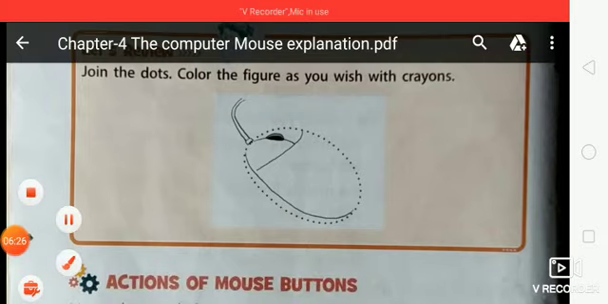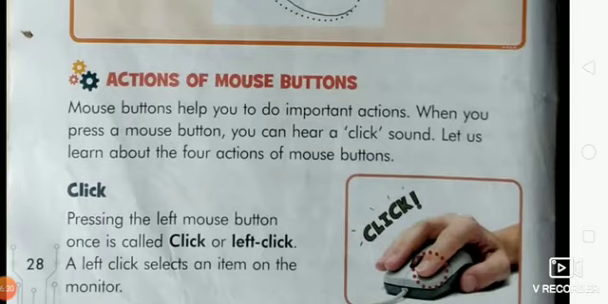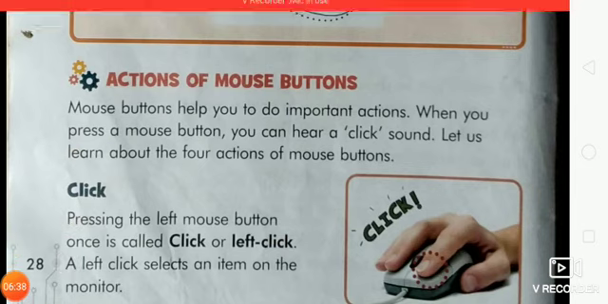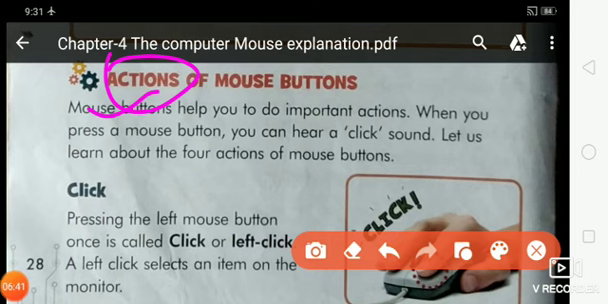So students, you have to complete this. Now come to the next heading, and the next heading is actions of mouse buttons. So you all know what is the meaning of actions. Action means work, or function. Action means work or functions.